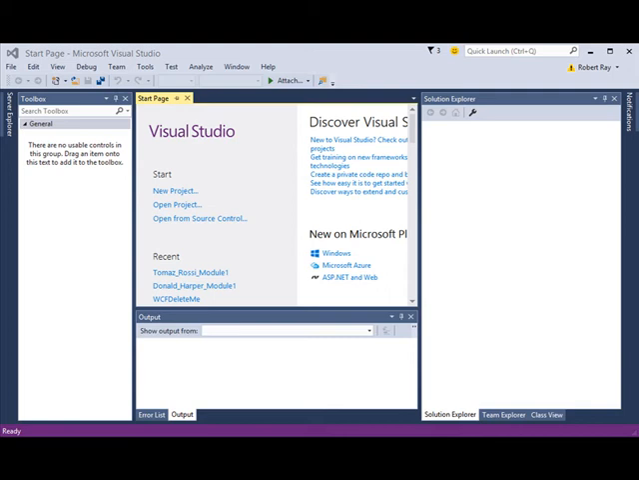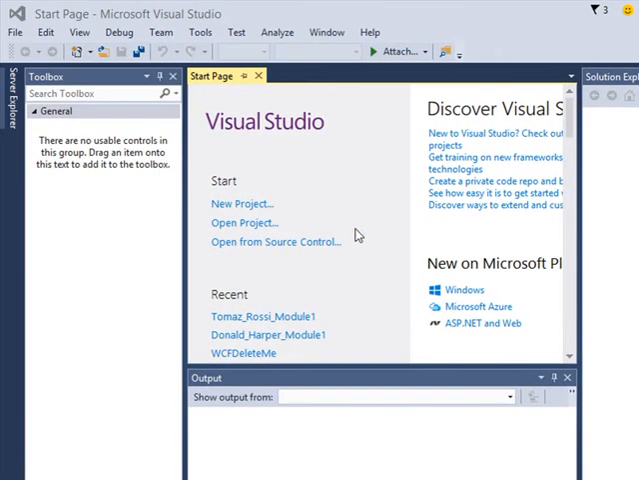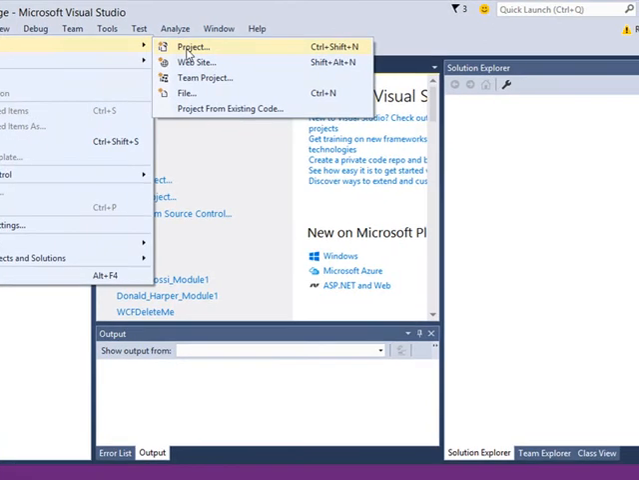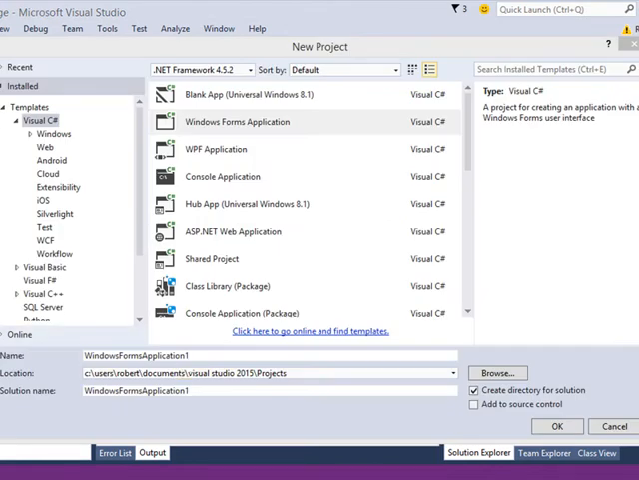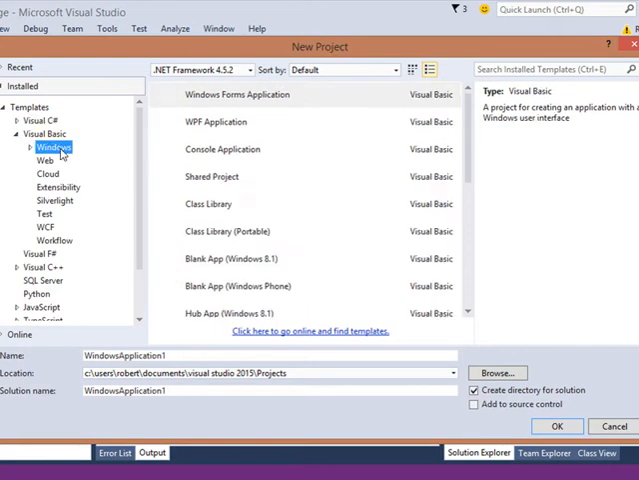Let's make a new Visual Studio project. I'm currently working with Visual Studio 2015, but most of the versions previous to this and similar to this look pretty much the same. So I'm going to do File, New, Project, and I'm going to make a Visual Basic Windows, and it's a Windows Form application.